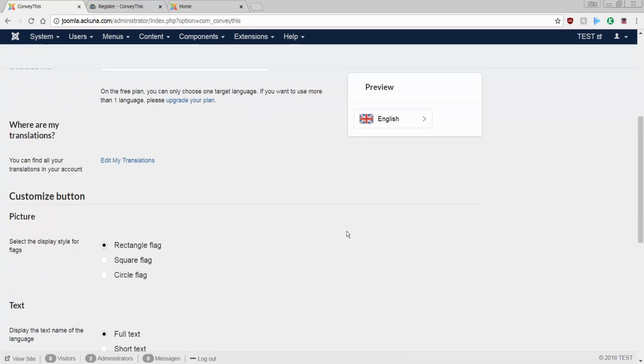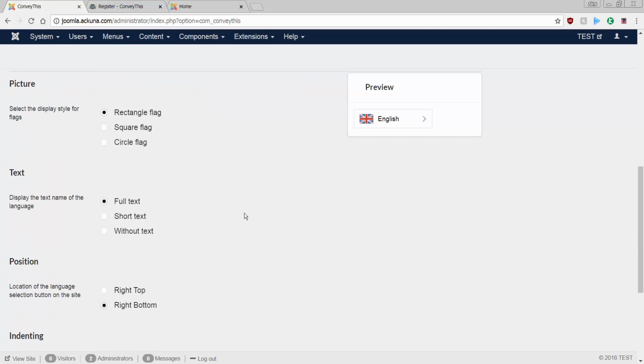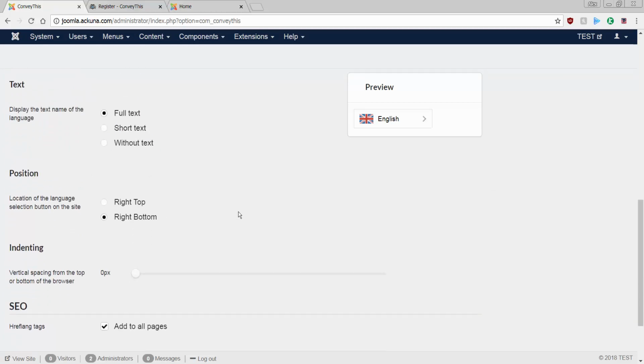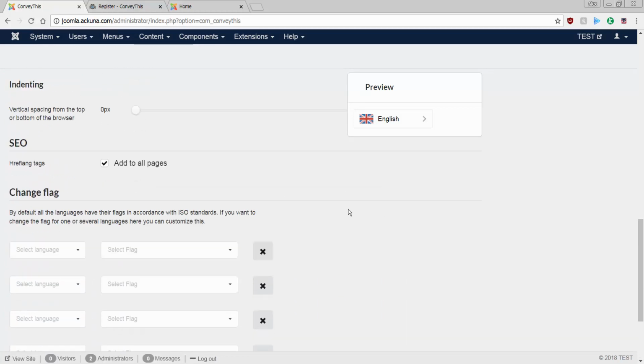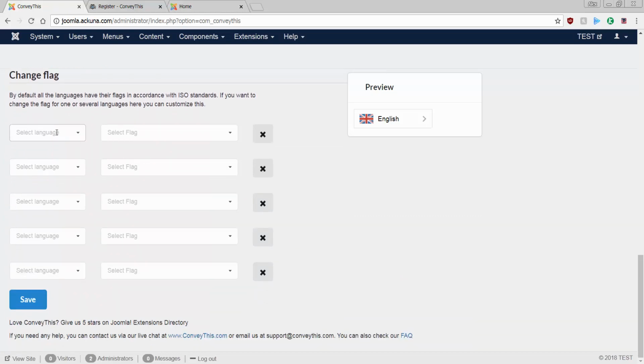I really love the customized flags feature. To do that, you need to click on Show More Options. The pop-up window will scroll down. You'll be able to see more options. But here you have to click again on the Change Language Flag tab. Click on it again, and this is the list where you can change the actual flags.